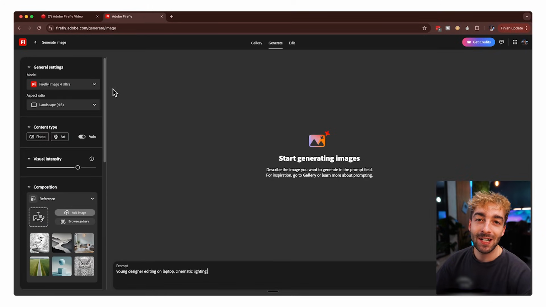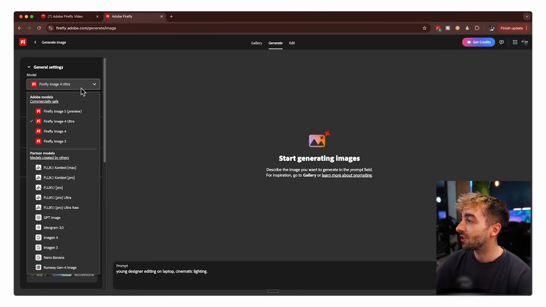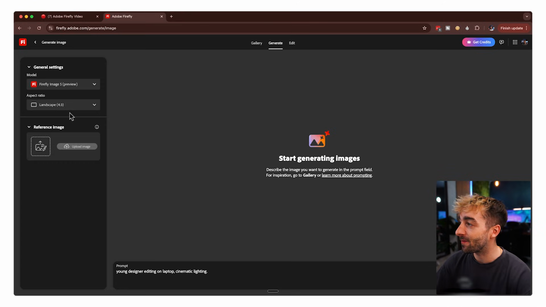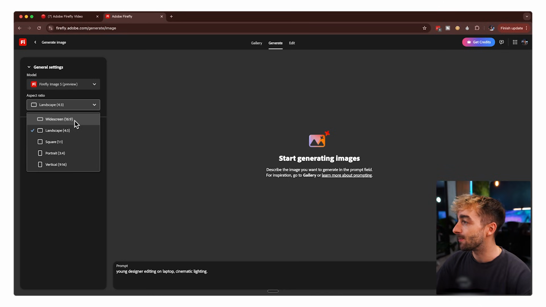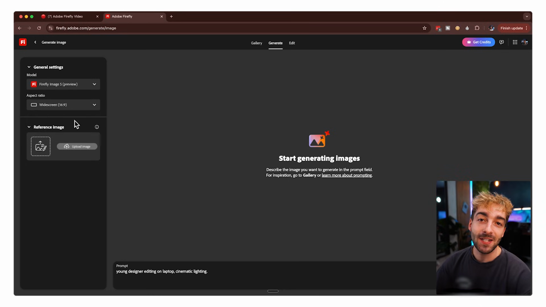Now, if you want the most realistic images to date, you want to actually go ahead and switch over to image 5. However, you will notice that you don't have all of these other options. And this is because this is the latest model that has just released. But through my testing, it is also the most realistic looking image generator that Adobe provide.